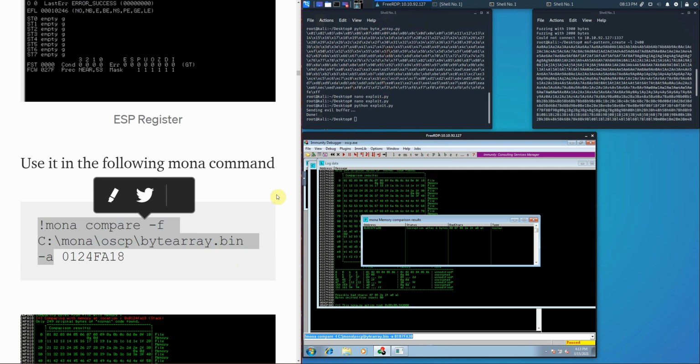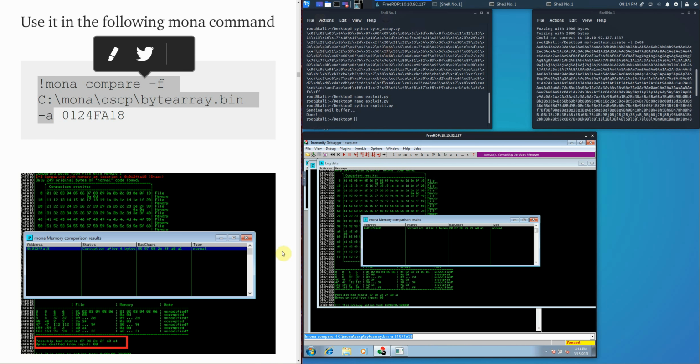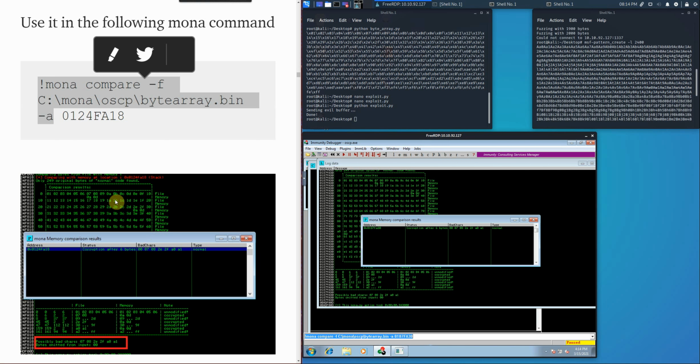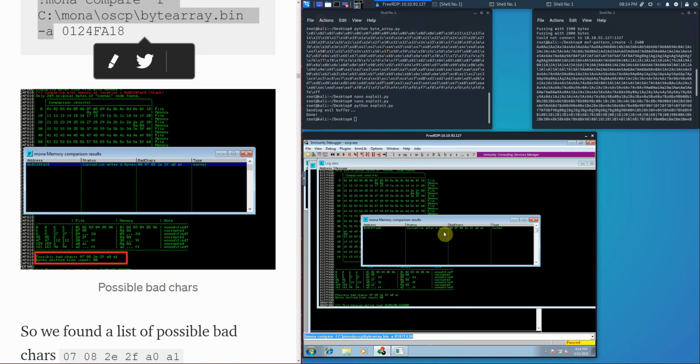So this is going to tell us what our bad characters are. If you come down to here, you should be able to zoom in on yours. You'll see corruption after 6 bytes. So these are the bytes, but there is a little caveat with this. These are possible bad characters. So in a real scenario, these are possible bad characters.